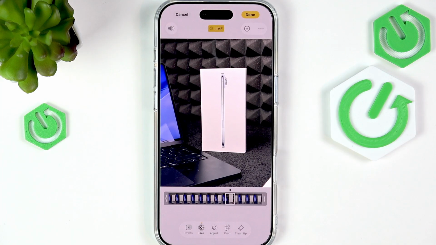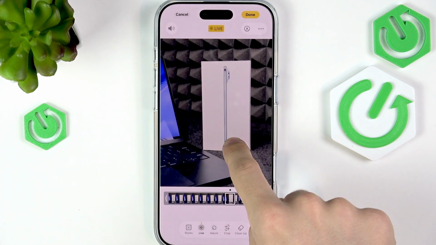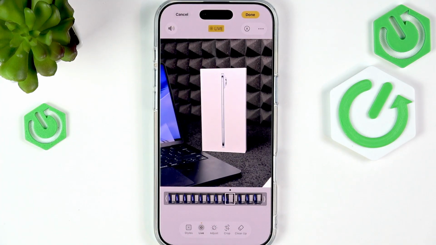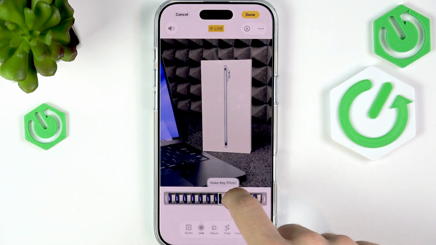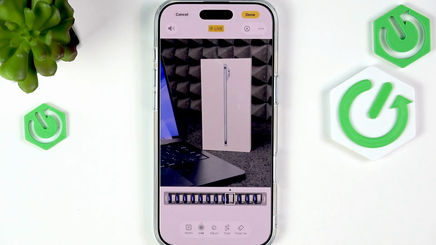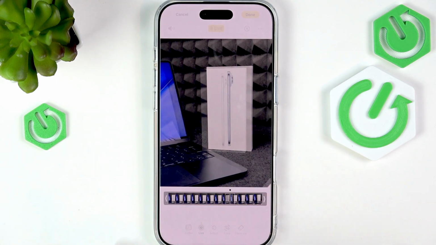So let's go to live. This is a live photo, which means the photo is moving, and I can select a keyframe for the photo by sliding and clicking and make the key photo. I don't really need that right now, so I'll get back. I just won't do it. But if you have a live photo, then you can just adjust it. You can also crop the live photo.